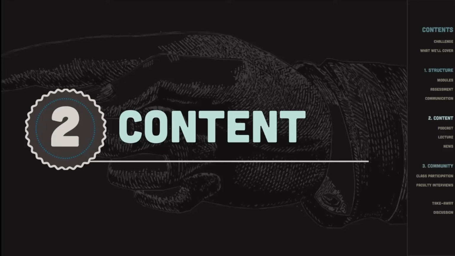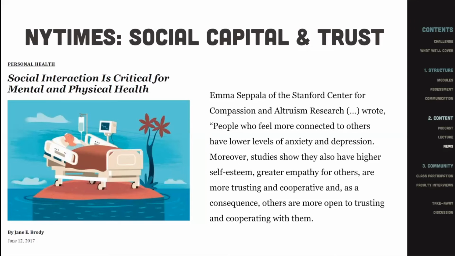So right now I'm giving you an example about the concept of social capital and trust. For instance, here was a New York Times article that I assigned. The article is called Social Interaction is Critical for Mental and Physical Health. Obviously, this is a long article, but I wanted to pull out this one quote, which is Emma Seppala of the Stanford Center for Compassion and Altruism Research wrote, people who feel more connected to others have lower levels of anxiety and depression. Moreover, studies show they have also higher self-esteem, greater empathy for others, are more trusting and cooperative, and crucially from a sociological perspective, as a consequence, others are more open to trusting and cooperating with them.